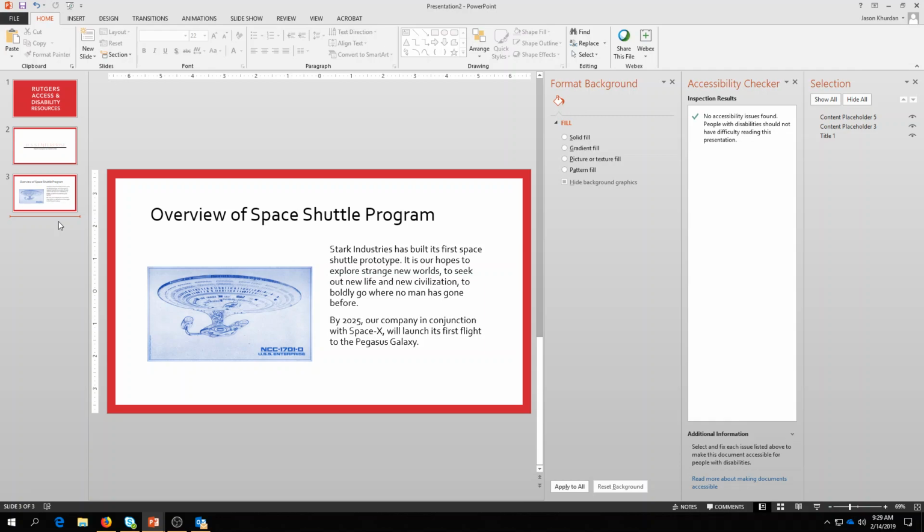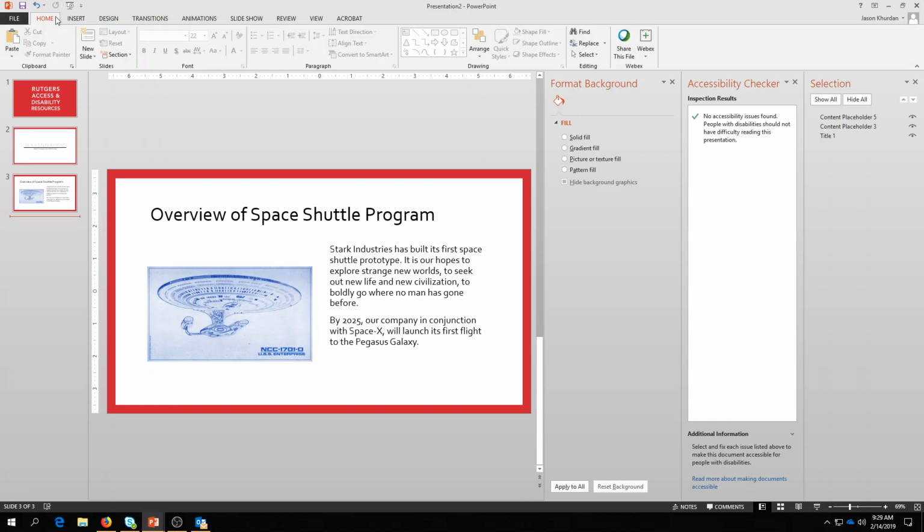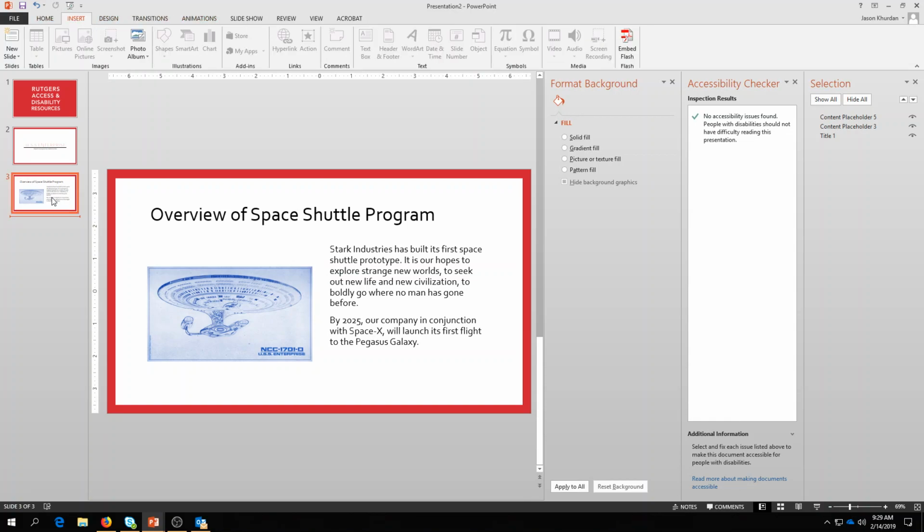So let's say now that I wanted to just create a free-flowing text box. So a lot of times, what people will do is they'll go to Insert, click on my slide, Insert, Text Box.